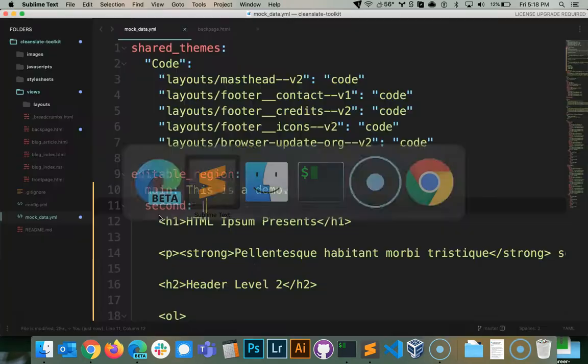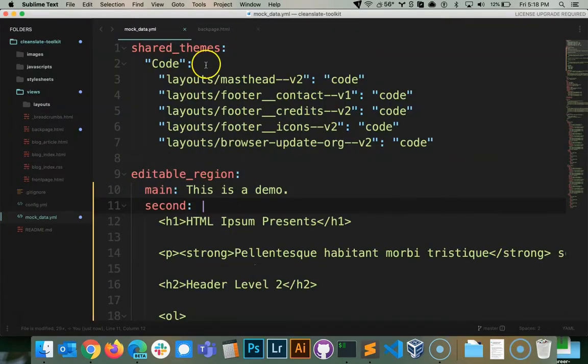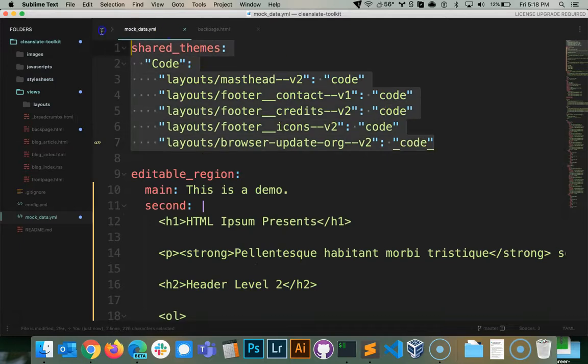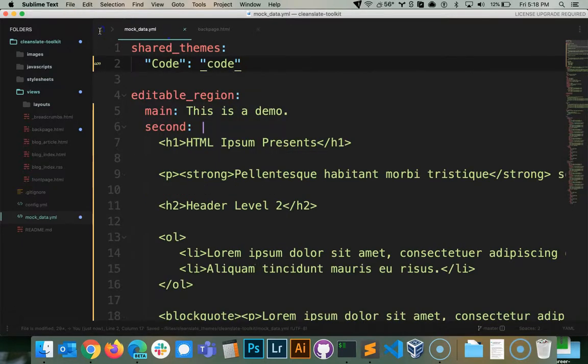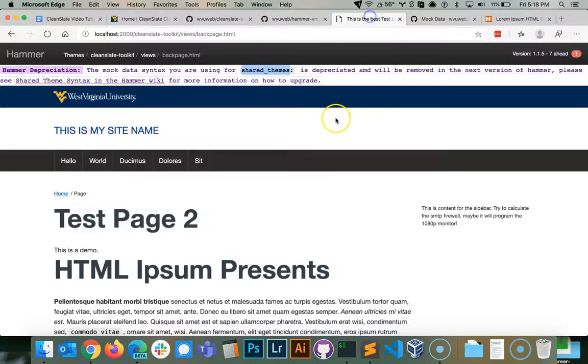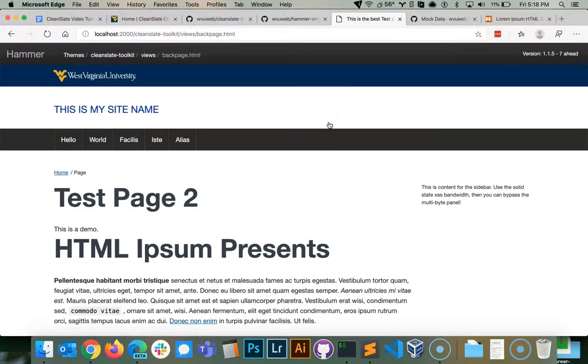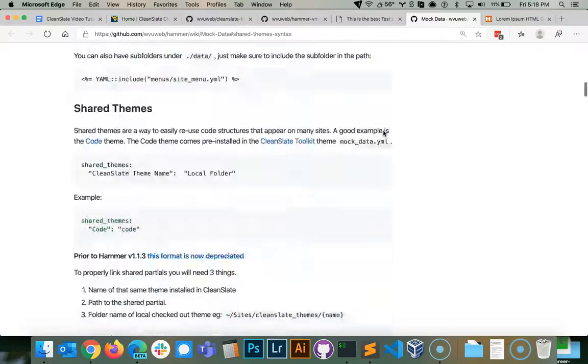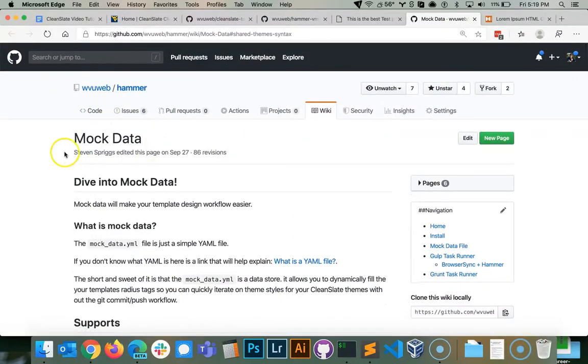So I'm going to go ahead and update that because yeah, we should use the new syntax, and we don't want to see that error anymore. So if I save that and I go over here and refresh, boom, that error is gone, and it cleans up the page really nicely. So when you're developing with Hammer, you might see a number of errors or warnings like that. When you do, just go ahead and take a look and read the error, and it should tell you what to do. We mentioned over here that there's actually documentation for what mock data looks like in the Hammer repository.